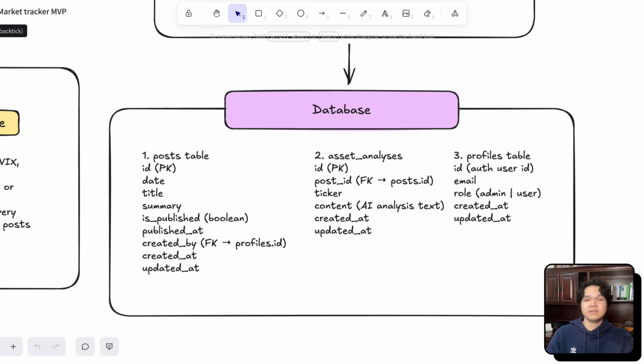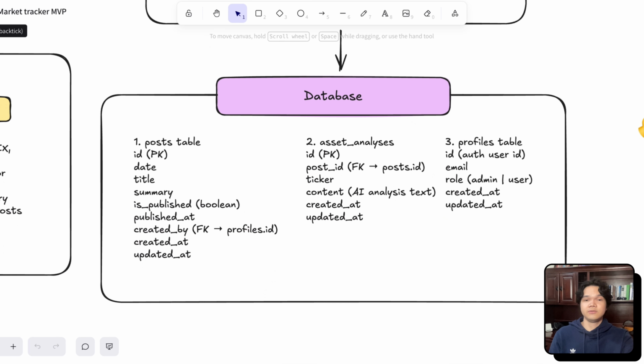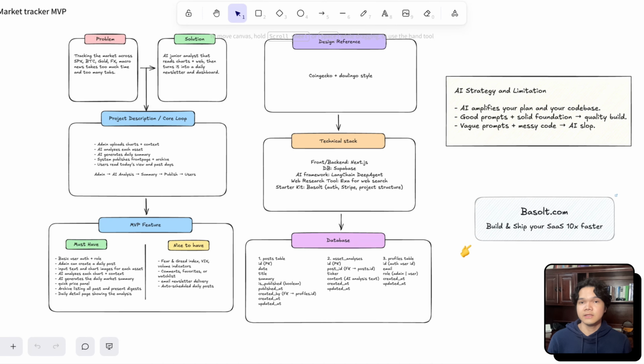And for my database, it's really simple. Three tables: my profile table to keep track of my users, and my post and asset analysis tables, which keep track of my post objects. So yeah, you can see how it's way easier and clearer when you lay it out like this. So you know exactly what to build and what the final product is.